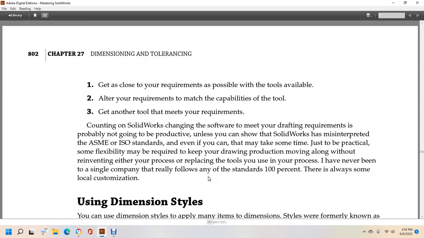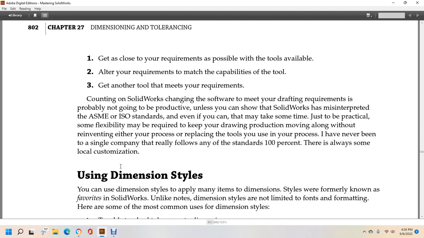Counting on SolidWorks to change the software to meet your drafting requirements is probably not going to work unless you can show that SolidWorks has misinterpreted the American Society of Mechanical Engineers or ISO standards. If you can, then they may take some time. Just be practical. Some flexibility may be required to keep your drawing production moving along without reinventing your process or replacing the tools. I've never been to a single company that really follows any standard 100%. There's always some local customization.